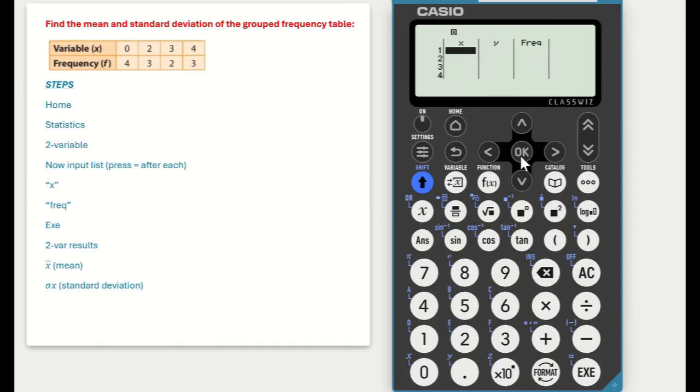You can see here that there's 3 bars, x, y, and frequency. For the top of our frequency table, we're inputting the x, and you must press equals after each input. So 0 equals, 2 equals, 3 equals, 4 equals. When you're finished with the x, scroll back up to the top. We don't input any data in the y column. We come over to the frequency.